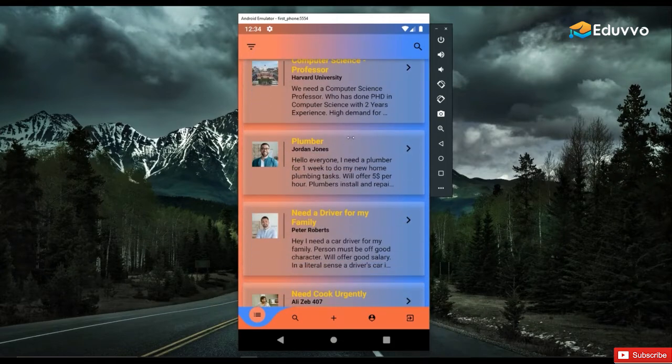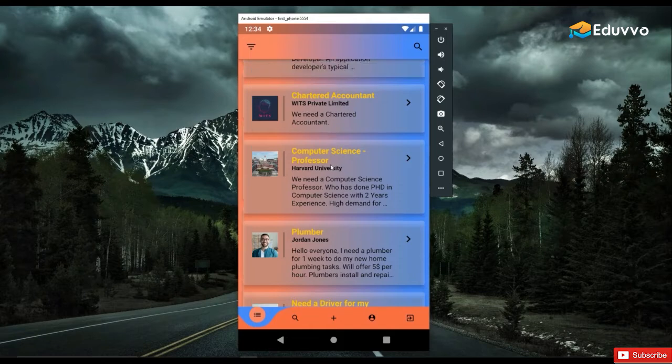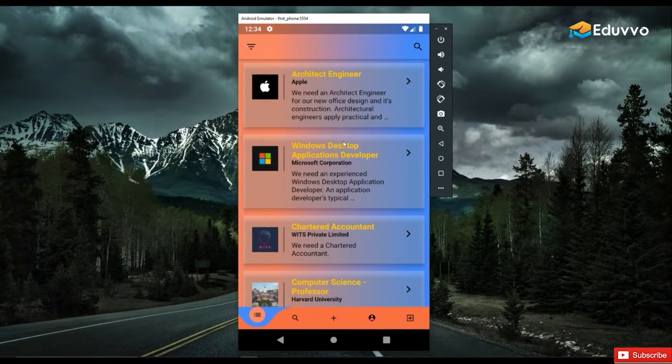Similarly, you can apply for any job you want, as we have thousands, or you can say millions of jobs, here in the job screen, or you can say the home screen. So let's say if someone wants to search for a specific job, what will that person do? Well, here we have a filter.